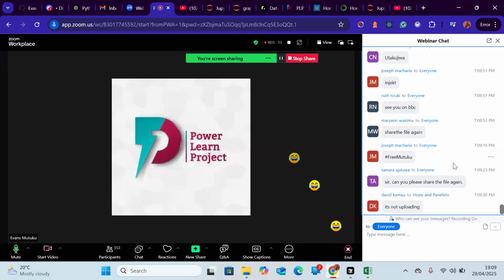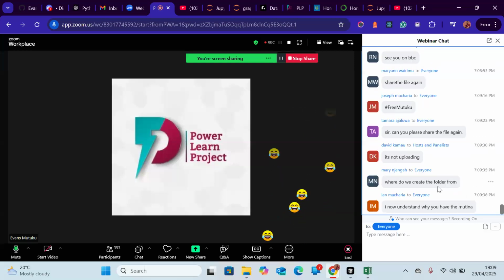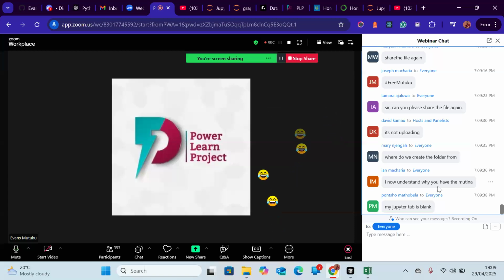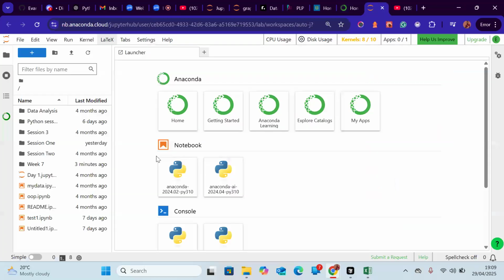It's not uploading. Does everyone have the file that I shared? Has anyone successfully uploaded the file that I shared? Is your Jupyter blank? Of course, it should be. It's still loading. If it's still loading, give it some time to load. I said Jupyter takes a lot of time to load.